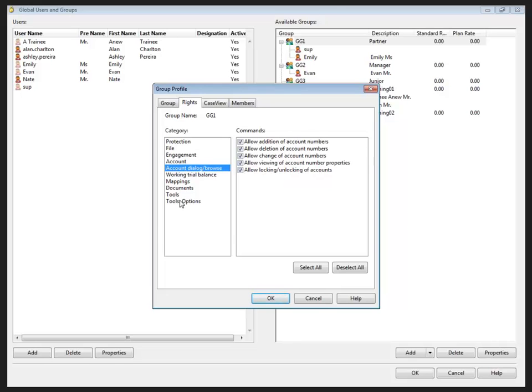I'm not going to go through each of these in detail. I just want to point out that there are a lot of different commands in the various categories that are available to be either turned on or off for individual users assigned to that group.